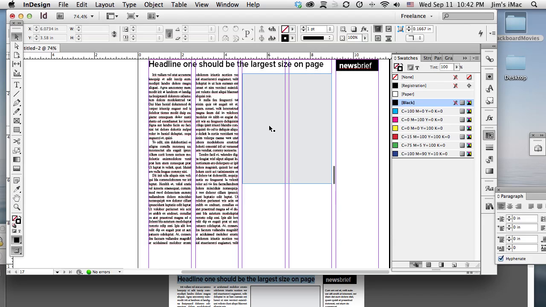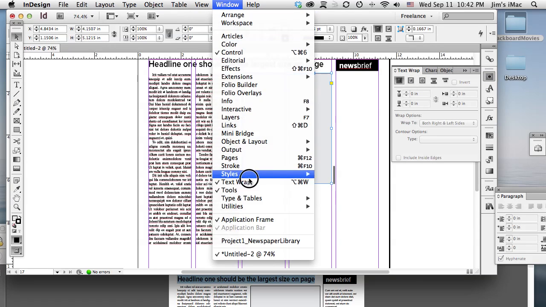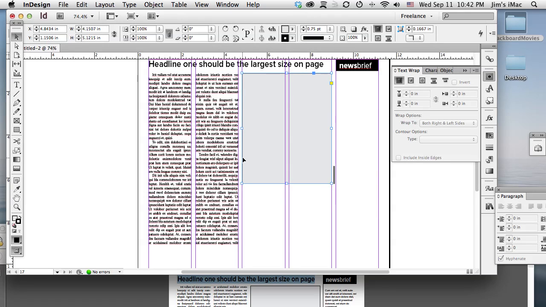So I need to click on this photo. And then this is the text wrap palette. Again, if you don't see it, go under window and just select text wrap and it'll show up. So click on this box. And then right now there is no text wrap on. I'm just going to click on this and it's going to turn text wrapping on. And what it does is it kind of makes a magnet and it repels this type from this box.